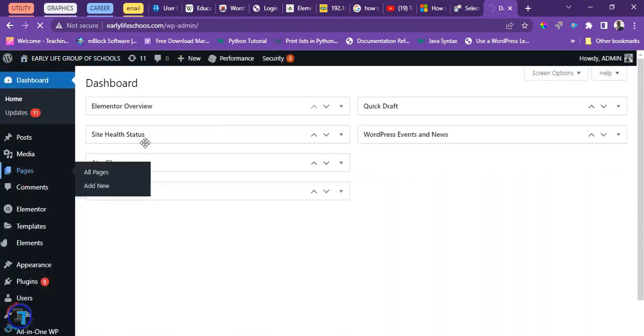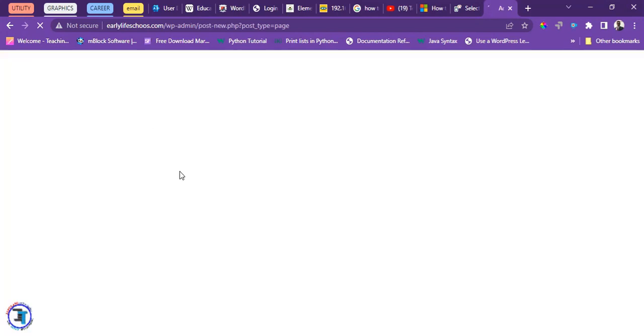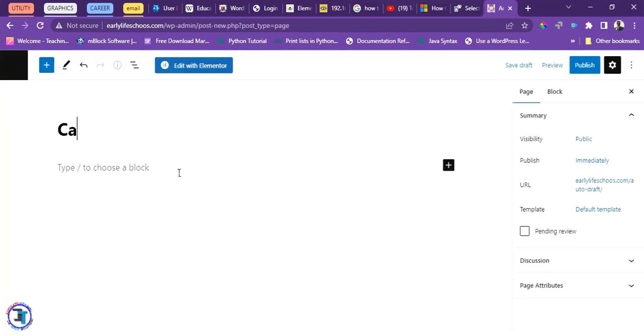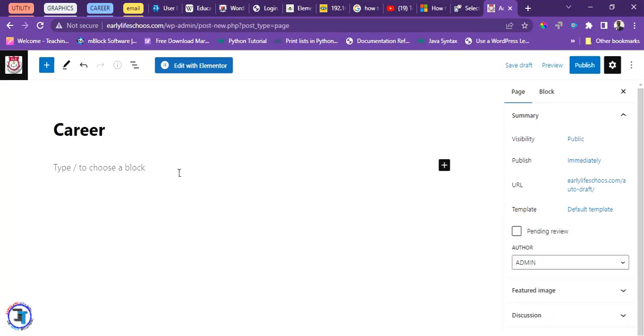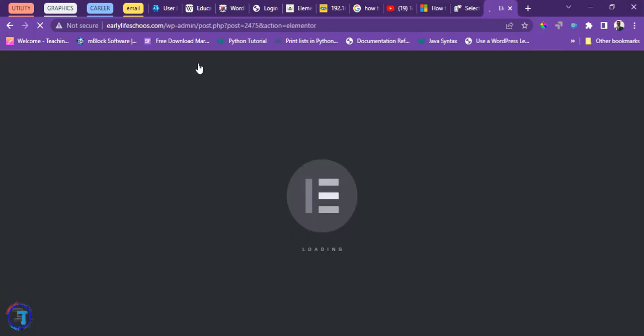So I go to pages, I go to add new, and I'll call this career. And then if I just publish, it will just be like a normal page. I may not be able to customize it to look very beautiful. So because we have Elementor, the amazing page builder, you click edit with Elementor, and wait for it to load.